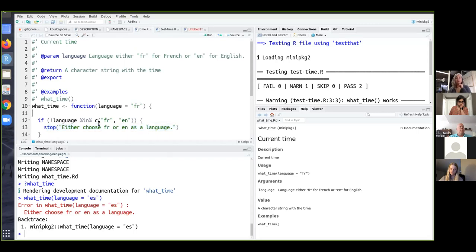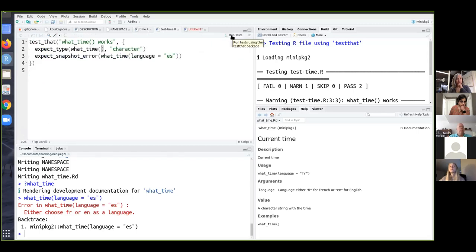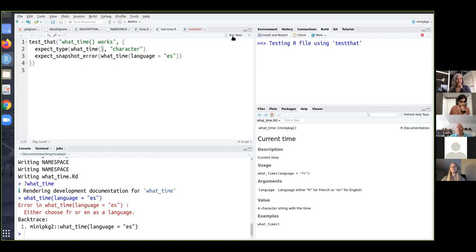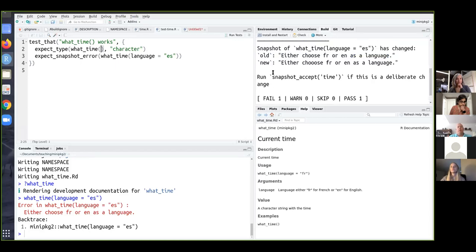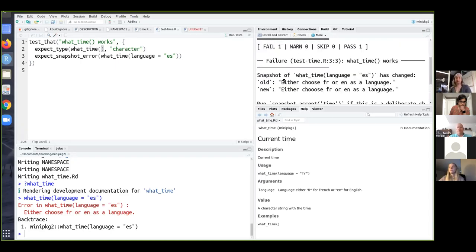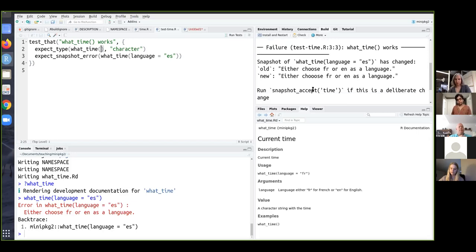If I change the error message now, so I could add a typo, add an O, I'm going to run the test again from here. It's going to tell me that the snapshot changed, that the old message was choose, now it has 3 O. So I could either fix my code and rerun the test, or I could say, oh no, this is a change I wanted to do. And I could run the snapshot accept function and say that this is a new standard error message for my package. This is how we would test for errors.